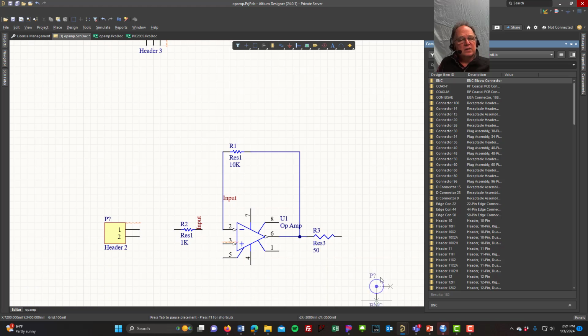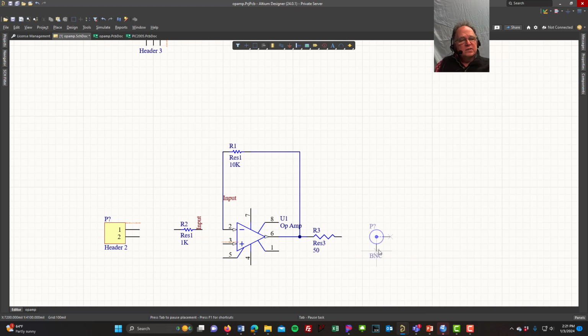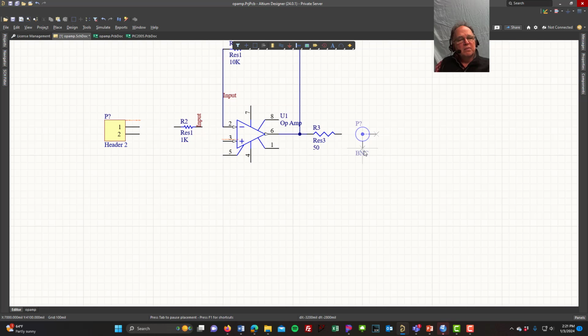So I'm going to click on that guy. Same thing. I want my ground to come out the bottom, so I'm going to mirror it by hitting the X key. I think you can use the Y key also, and then rotate it. There we go. And I'm going to hook that right up. There we go. Now I can move these designators around, and the comments. Like this says header 2, that says BNC. I can grab the BNC with the left mouse button and move it up here. So that's always an option.